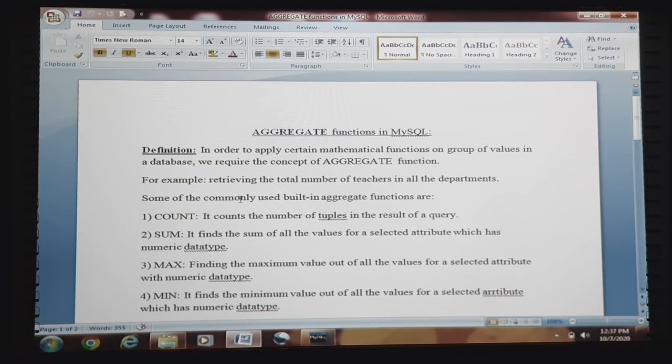What are the basic aggregate functions that we are going to discuss in here? Although many aggregate functions are there, only a few functions we are going to discuss. Aggregate functions are generally used whenever there is a need for application of certain mathematical functions on a set of values in our relation. In such a situation, we require the concept of aggregate function. So aggregate function is generally used in the context of a group of values.